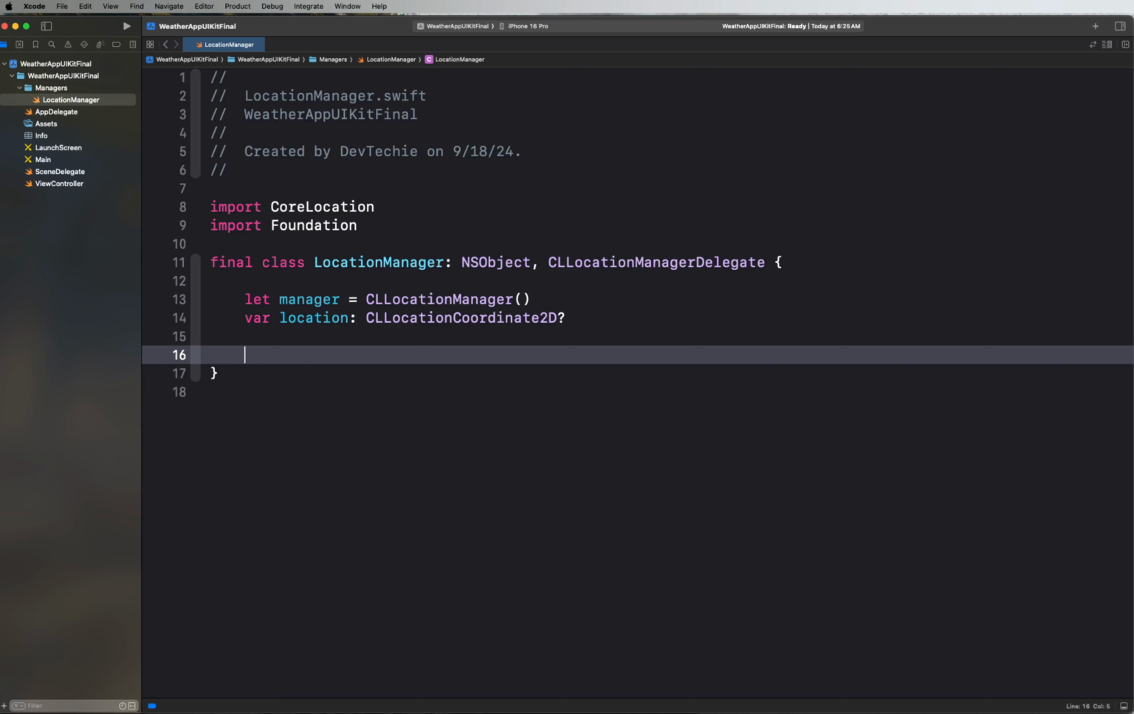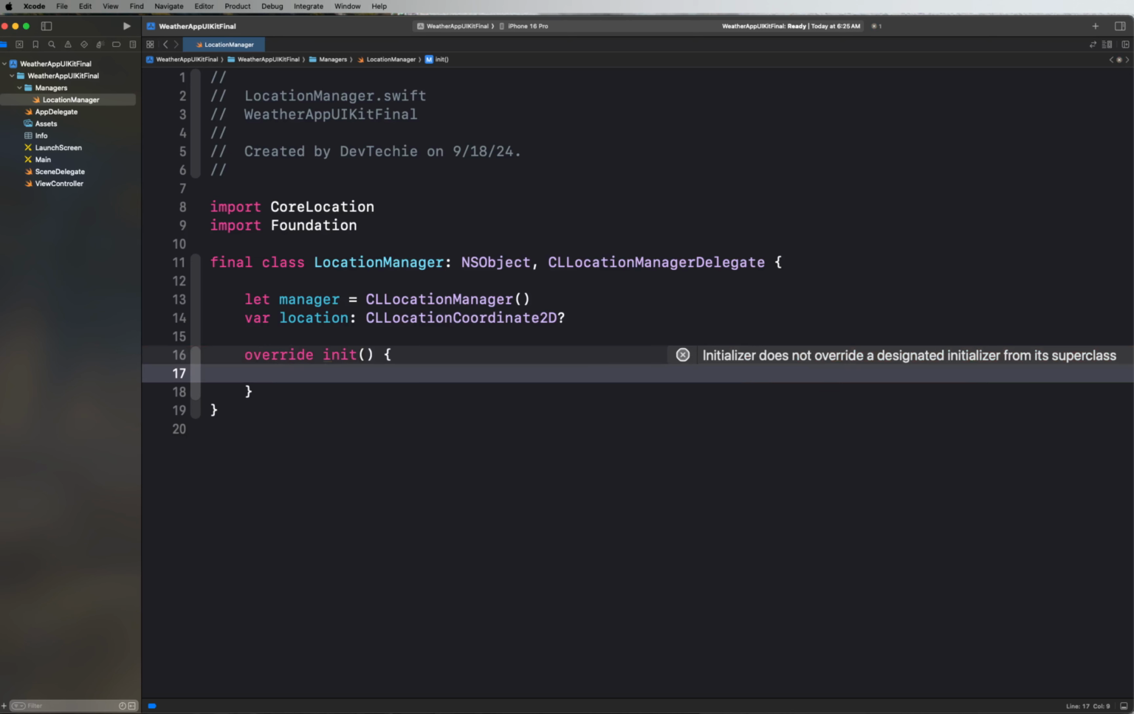Okay, now we're gonna override the init. Okay, and we will make our init not take any parameters, and the only thing that we want to do is we want to basically set our manager's delegate to be the delegate for this class. So this class will take the responsibility to basically provide all the delegate functions for CLLocationManagerDelegate.